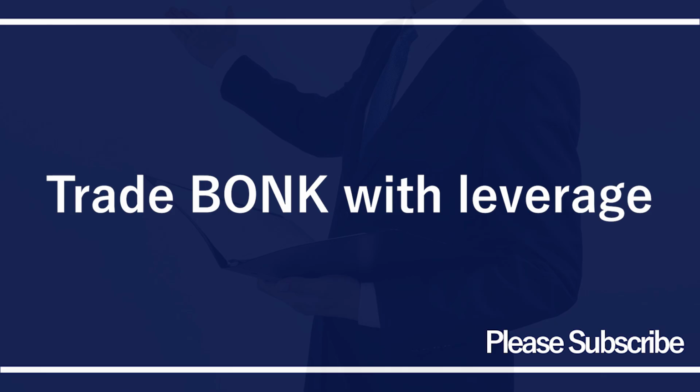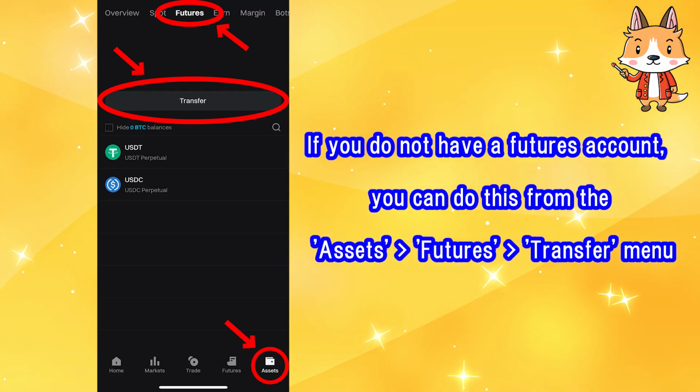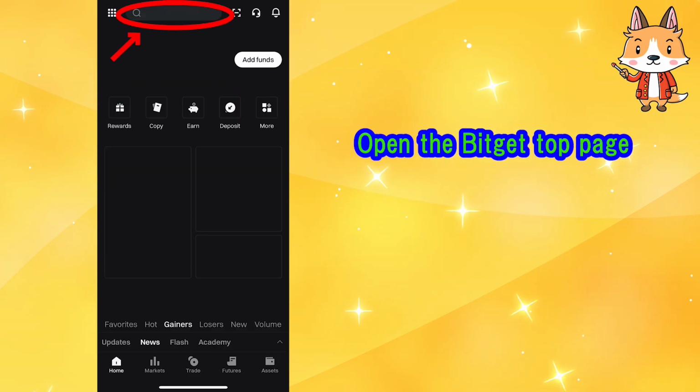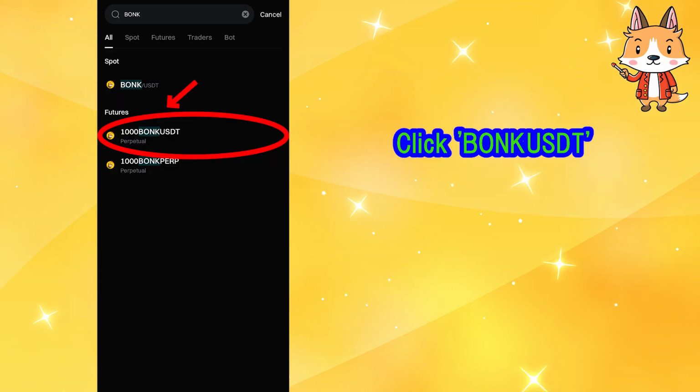Trade BONK with leverage. If you do not have a futures account, you can do this from the Assets Futures Transfer menu. Open the Bitget top page. Enter BONK in the search box. Click BONK USDT.